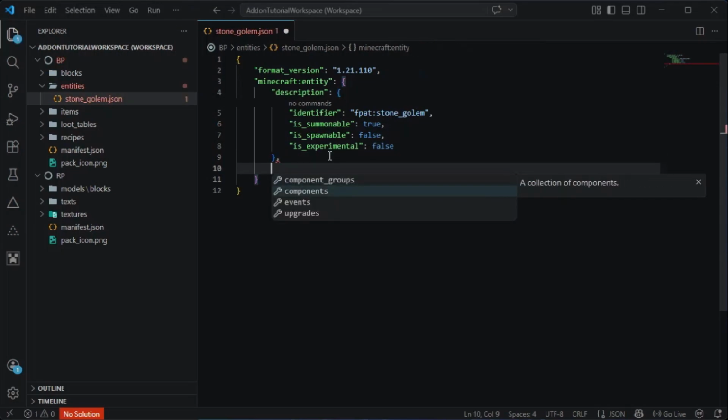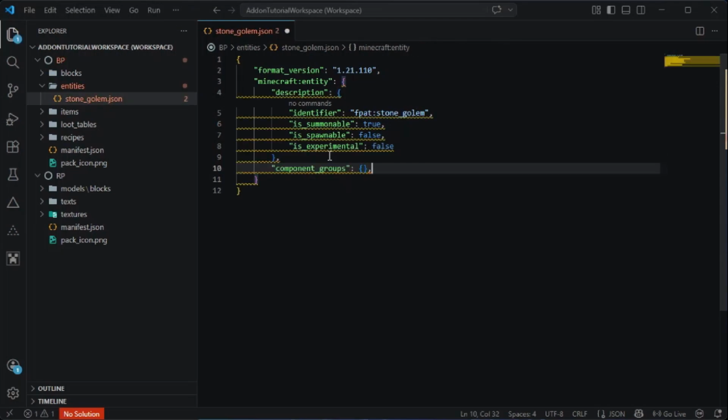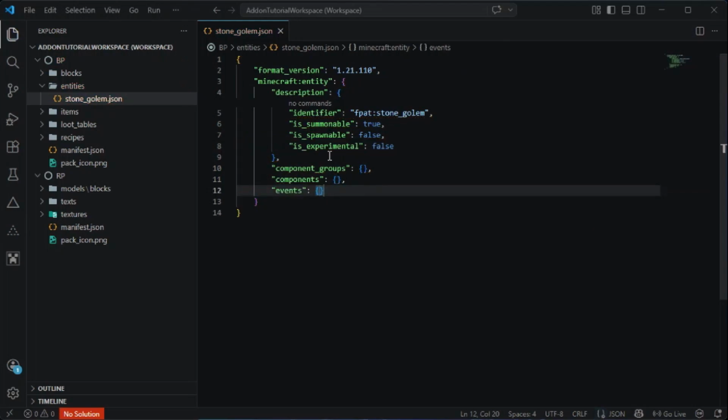This entity will be empty most of the time, so to keep it valid, we'll add all the objects needed, which are component groups, components, and events. With this, the entity is rendered in the game, but it's invisible. Now we can start working on the resource pack.